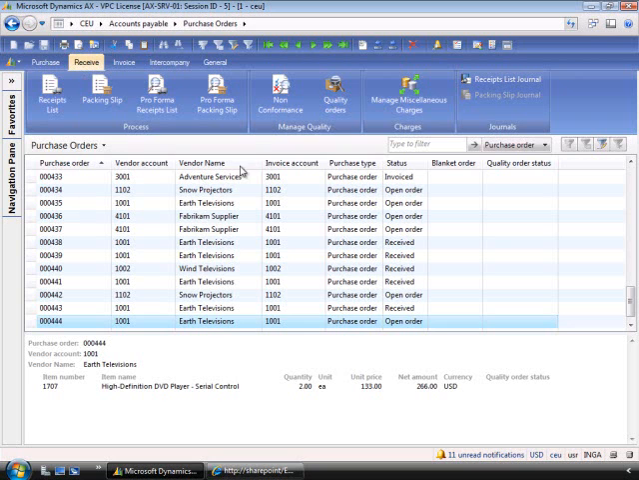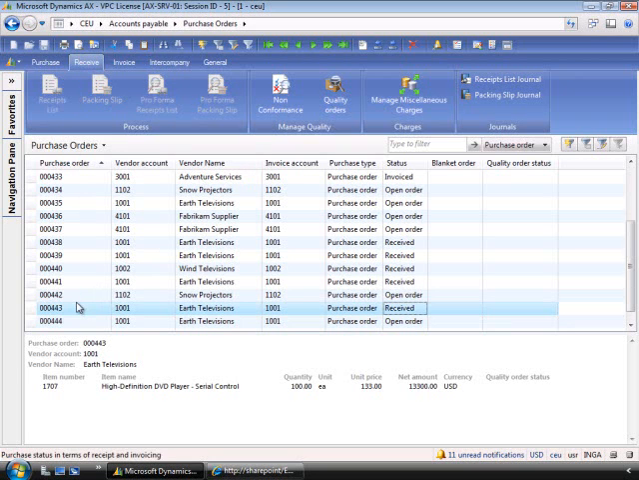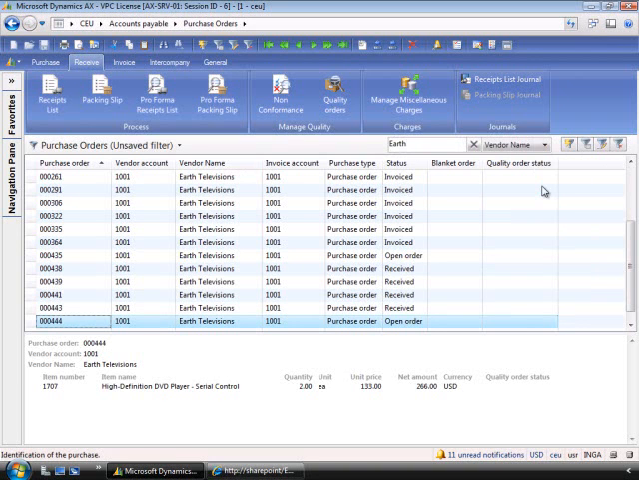We also know that busy users need to find data quickly. For example, Inga gets a call from Earth Televisions to say that shipments are delayed. She can find all of the orders from Earth with the simple filtering capabilities. We can do this by simply going up to the filter and entering Earth, and instead of going by purchase order, we can search by vendor name.